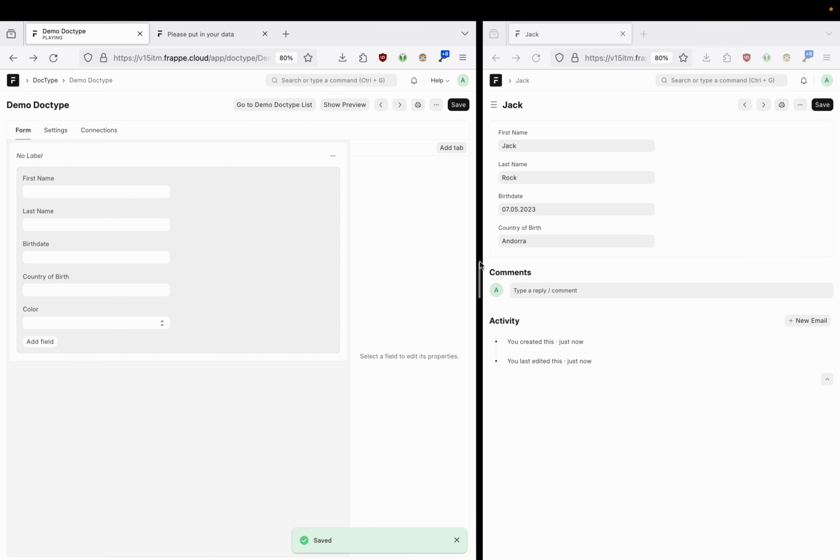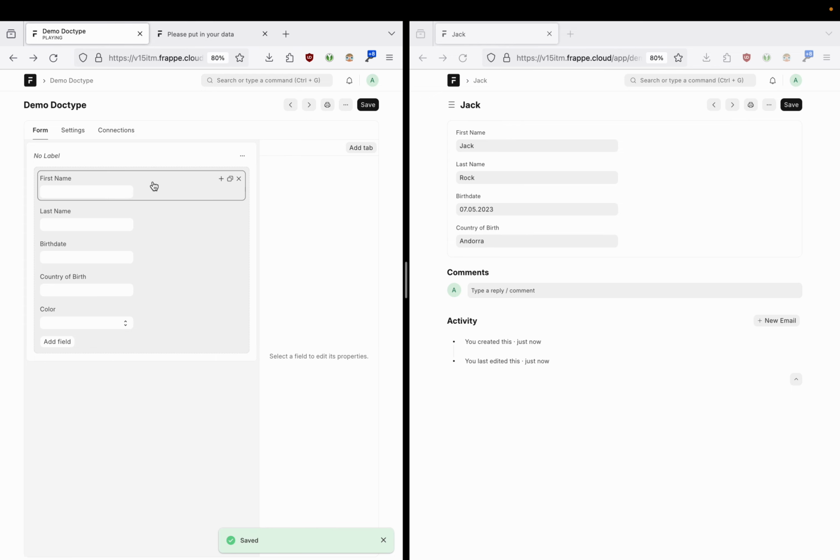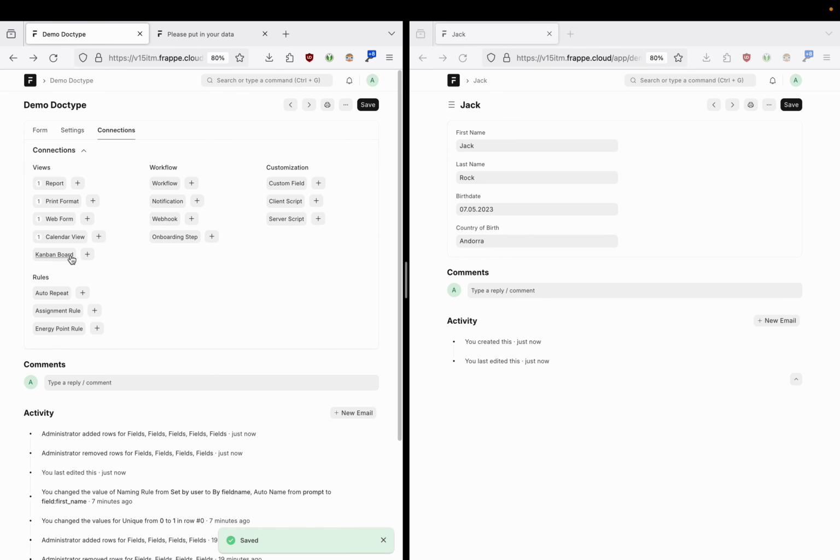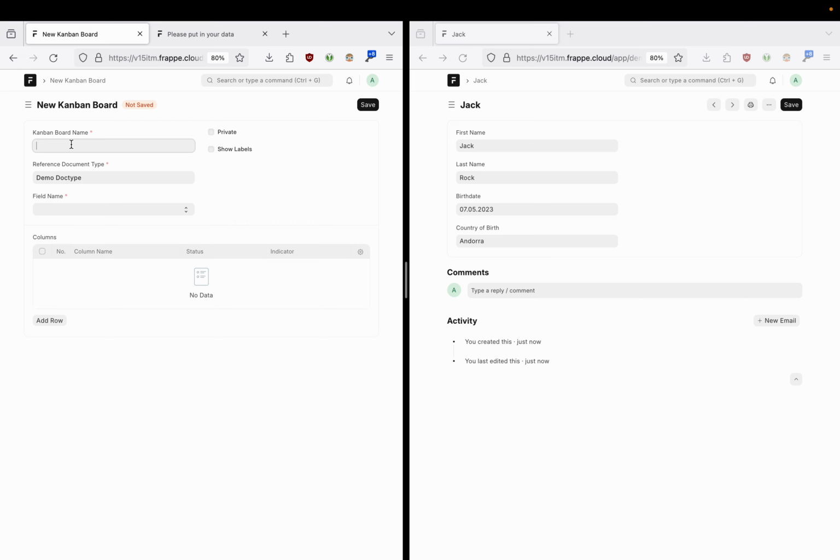We save this and go to connections, go to Kanban board, colors, and now we can see here that we can select from the field color that we have created. Now it will add the columns that we have selected.